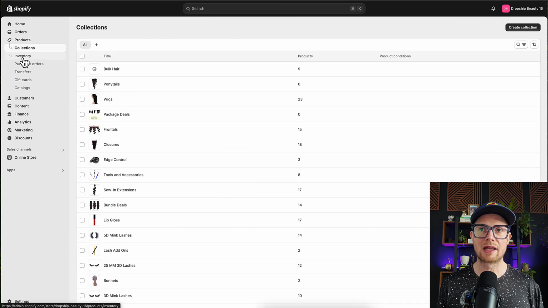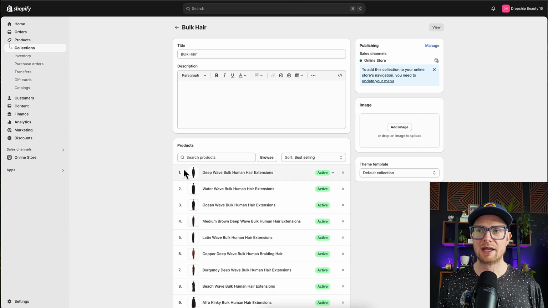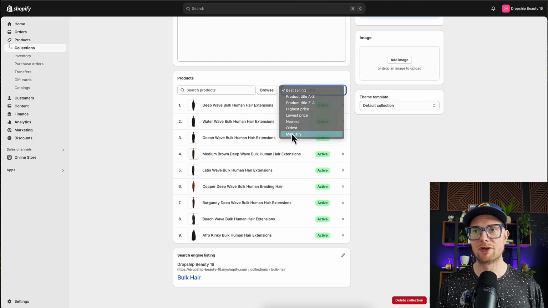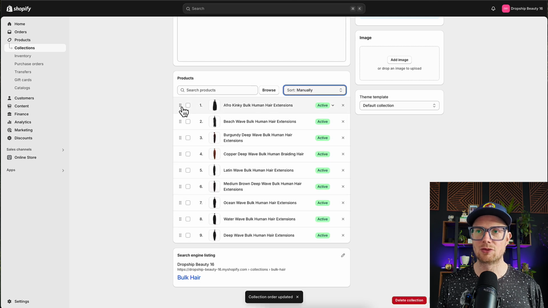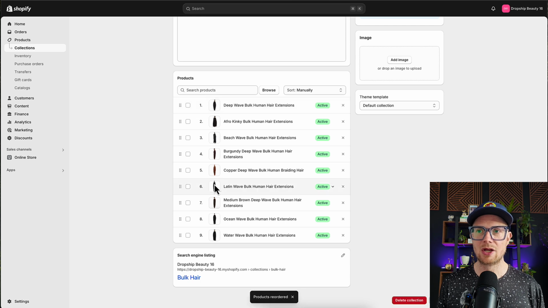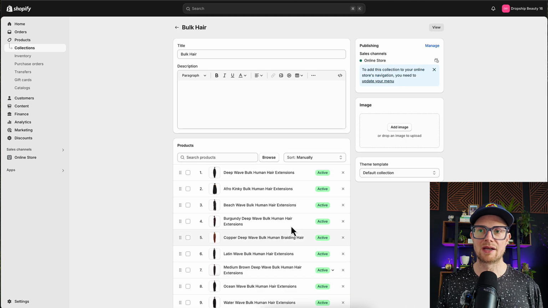Now you can go here to collections, bulk hair, and you're going to see all the different products here. Now you can organize it by best selling, by name, by whatever you want, but I like to usually do it by manual. The Deep Wave is always going to be the best seller, so you might want to have Deep Wave with the different color options. We have a burgundy, copper, like I said, it's going to have a honey blonde, blonde. There's a lot of different things you can do.